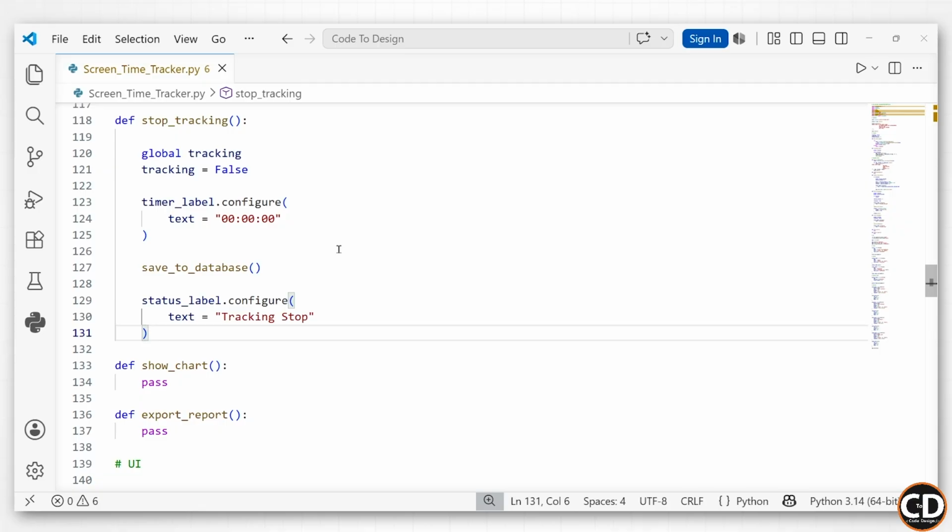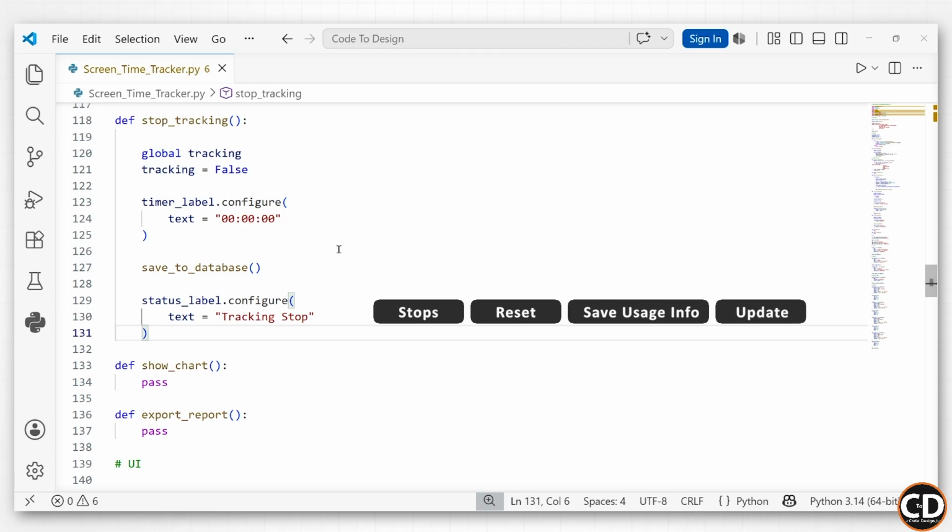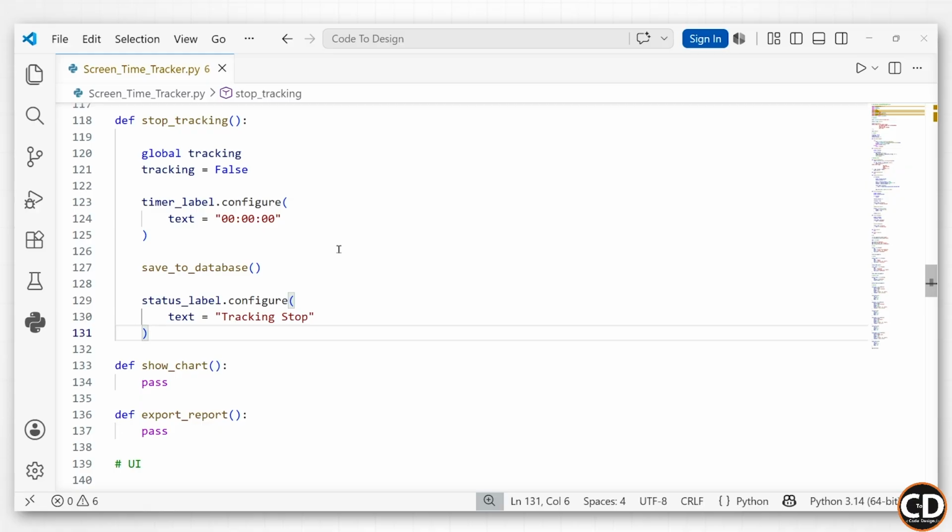And that's it. The stop tracking function is actually much simpler than the start tracking function, but it's doing some very important work. It stops the tracking loop, it resets the timer display, it saves usage information, and it updates the dashboard. All of those actions happen with just a few lines of code, and together they complete the entire tracking cycle. Users can now start tracking, collect usage data, and stop tracking while saving everything to the database.